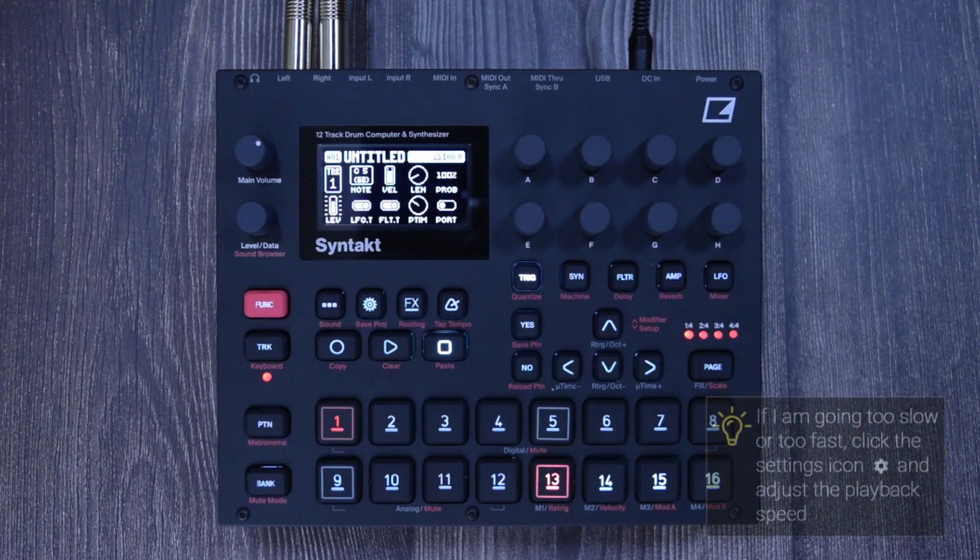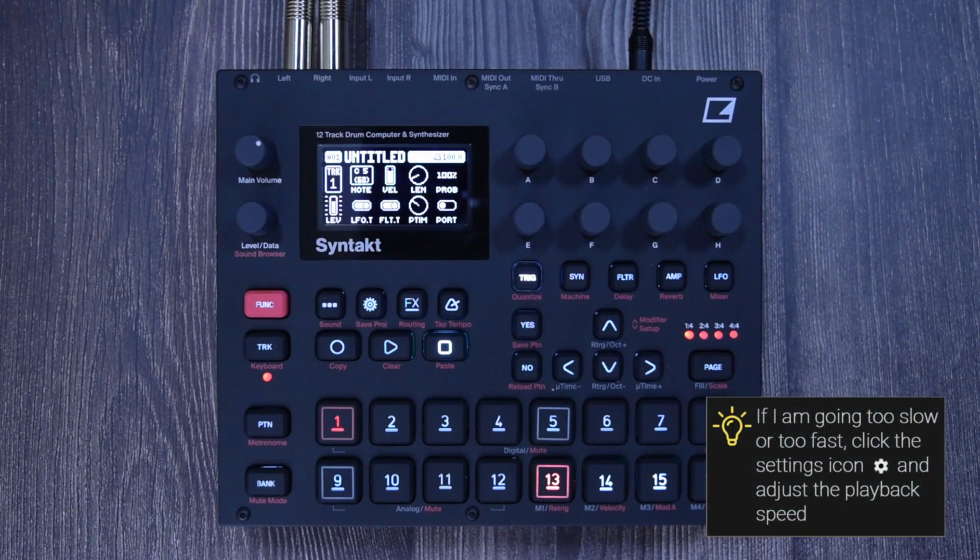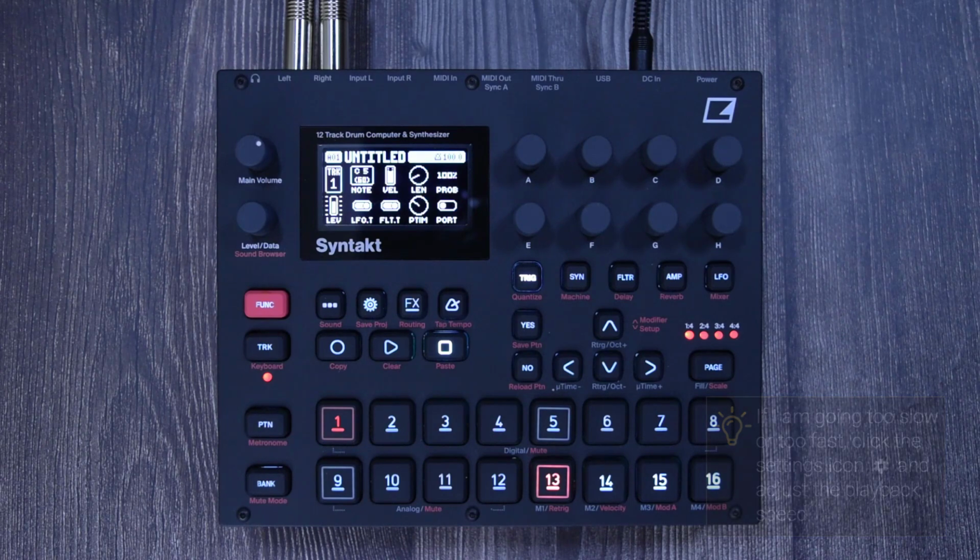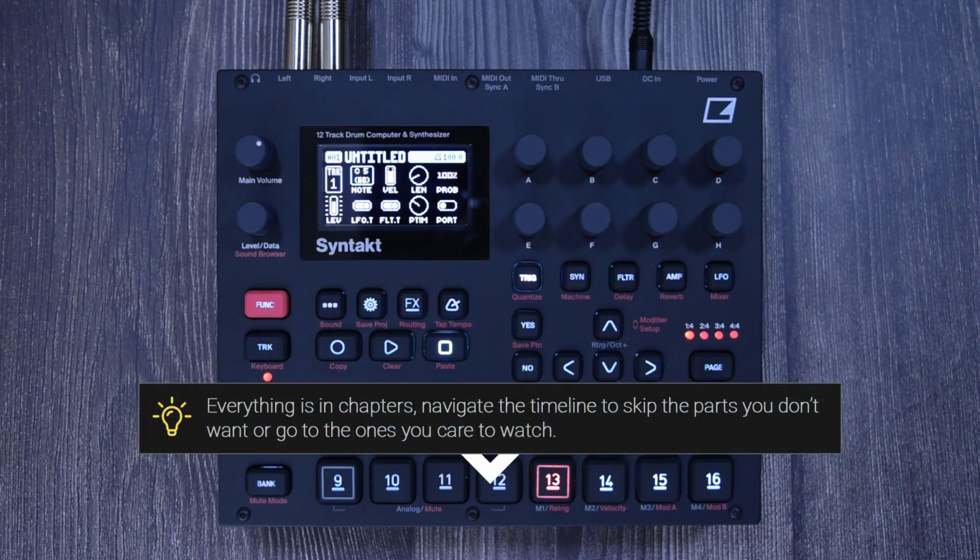Right, so welcome back to another guide on this channel, and on this occasion it's the syntactic trig conditions, and so on. Just to get into the groove, we will start with the easy ones and then move on to the next ones. Everything in this guide is in chapters, so if you look at the description or the timeline, you can jump to a section or skip the ones you don't want.